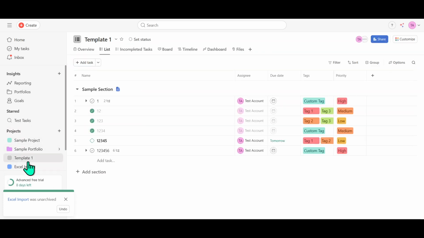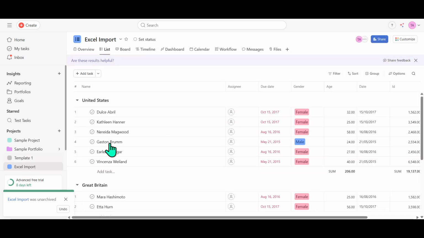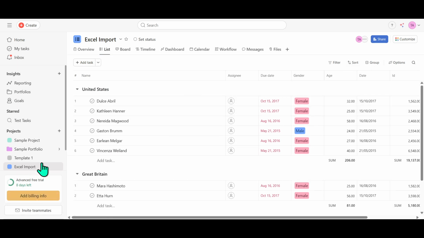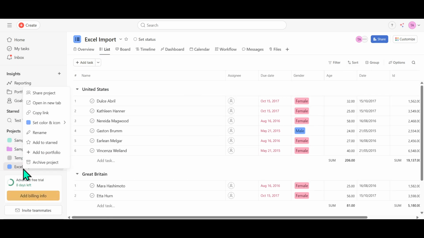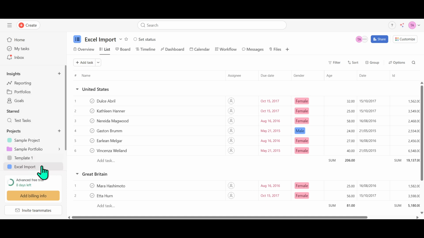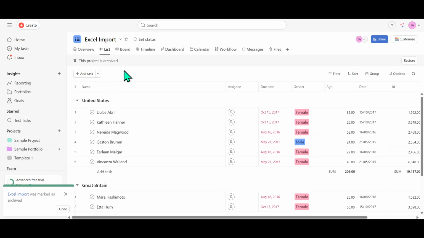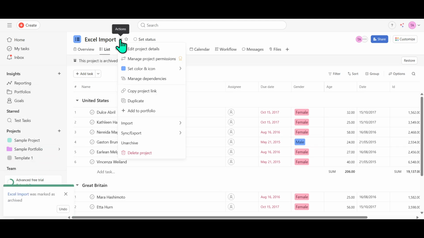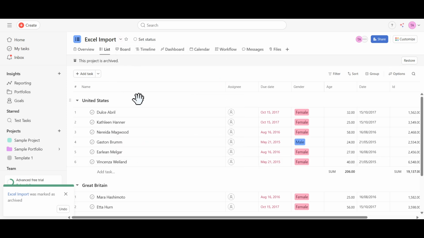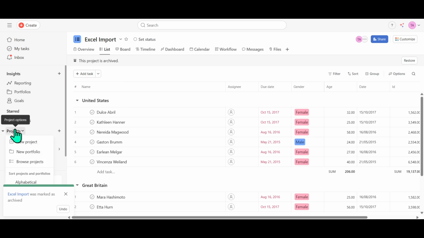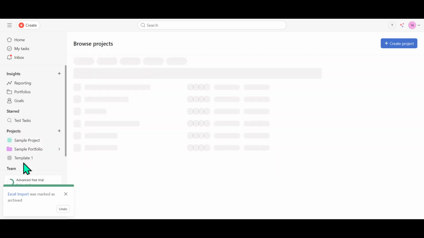This means the project will be readily available to you and your team for further updates and task assignments as needed. And there you have it. Returning an archived project to active status in Asana is a straightforward process. Remember, effective project management often requires revisiting and revitalizing your archived projects when the situation calls for it. By following these steps, you can efficiently manage and update your projects as situations evolve within your workspace.